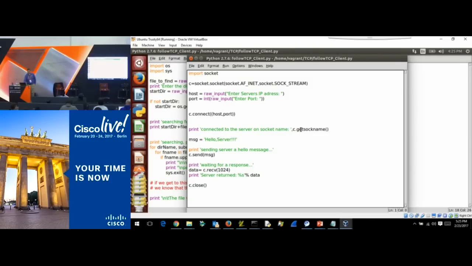Then we're going to say, and this is just getting fancy, give us the socket name. When you connect and you get a connection to that server, remember we bring up that client connection, we're now going to be able to query what that name is. We're going to send it a message, very clever, hello server message, and we're just going to issue a send, right? We're going to wait for the server to respond with up to 1024 bytes. I just pulled that number out of the air, right? And then we're going to print it out, and away we go. We shut it down, and we're done.